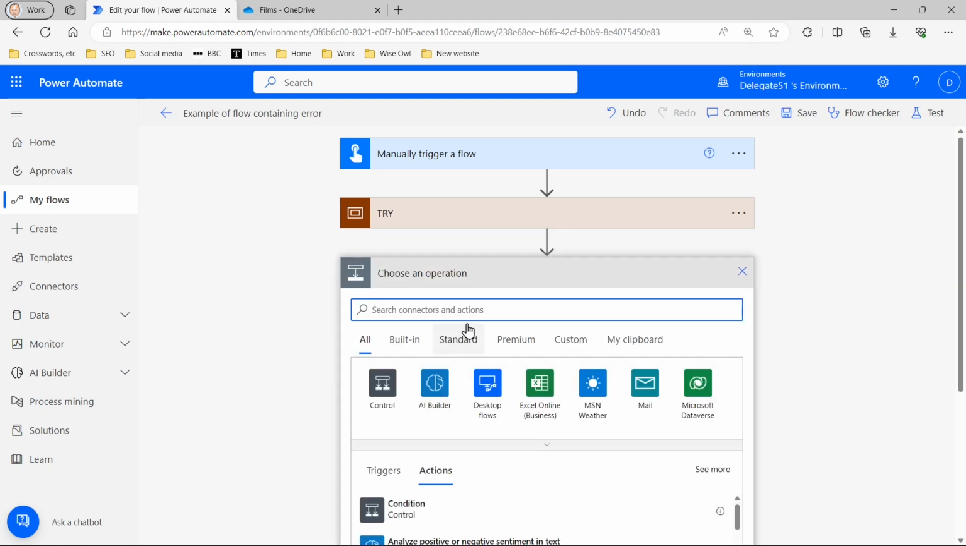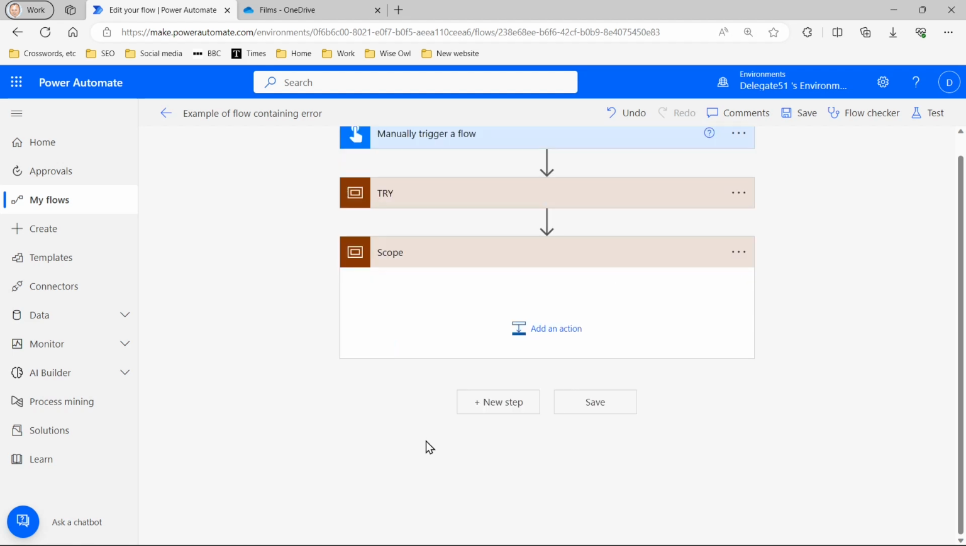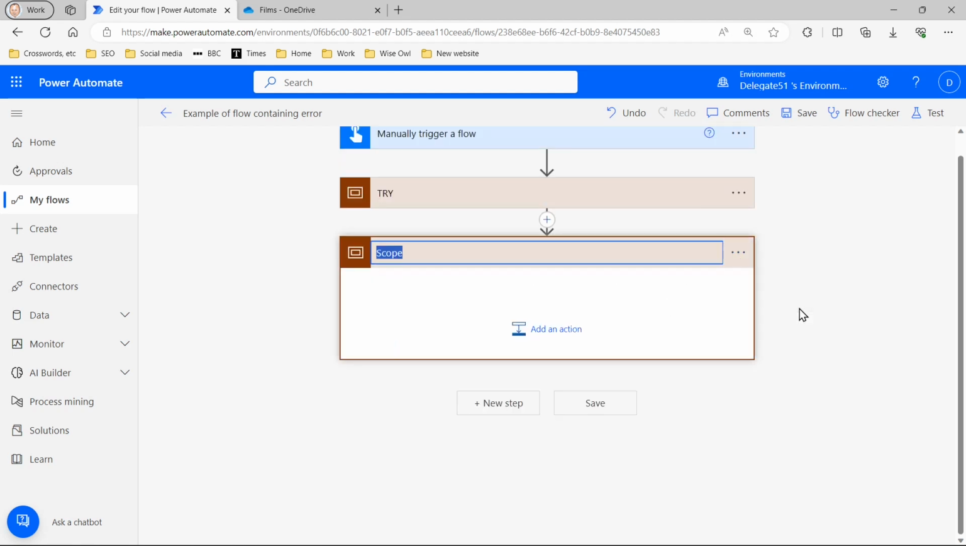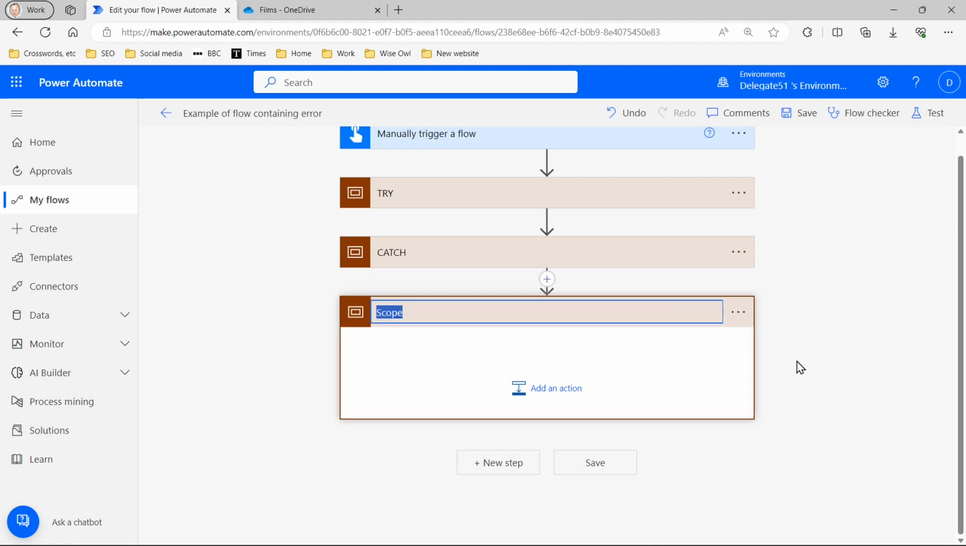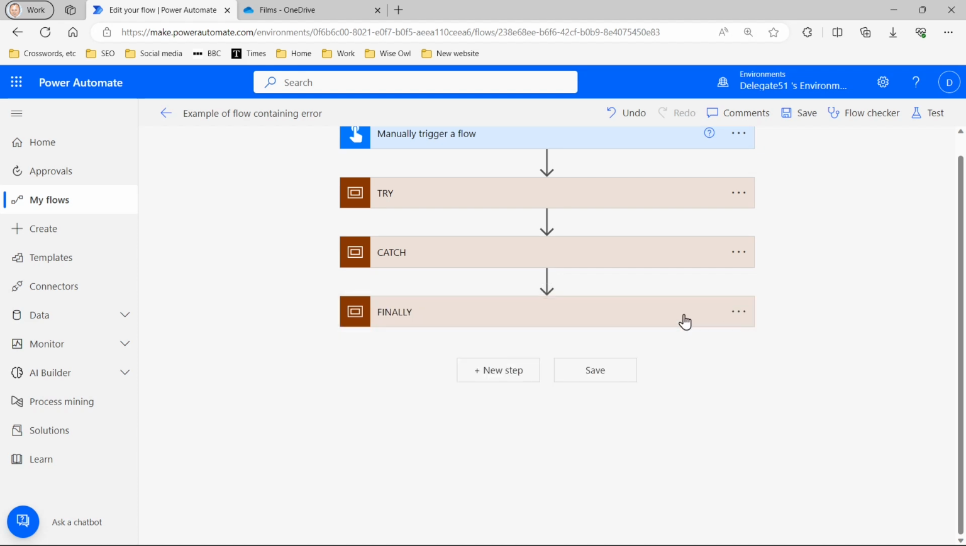What I can then do underneath that is add another scope. This one I will call catch. These are standard programming terms, try and catch, as is the final term, which will be finally. So I'll add another scope. And this one I will call, sticking to my convention of using capital letters, finally. That is what error trapping should look like in Power Automate. What we now need to do is work out when the different blocks are going to run by specifying a run after condition.